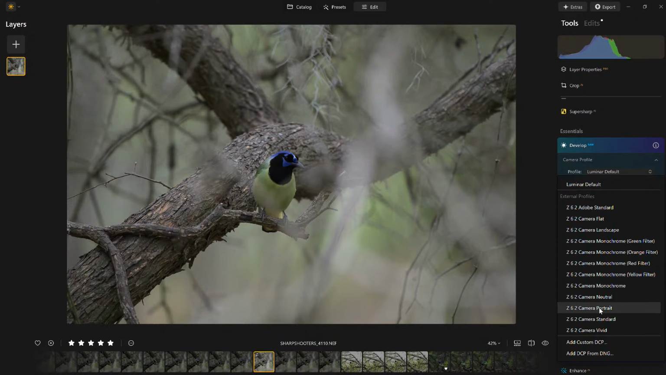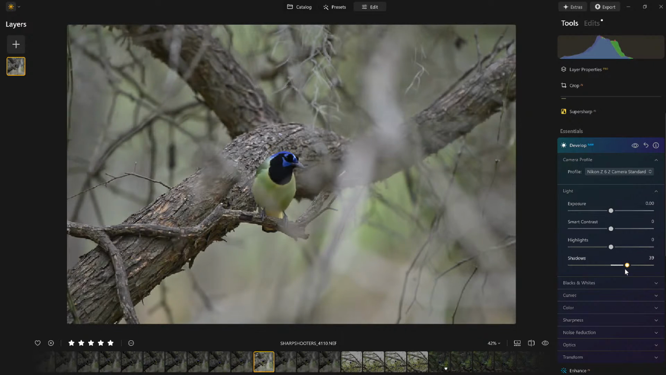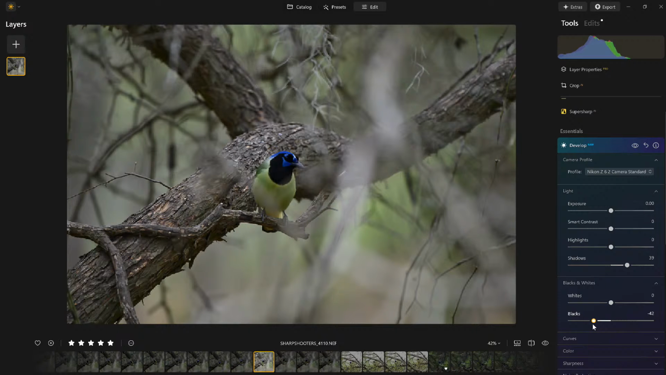So I'm going to come up here to portrait for my camera. Portrait and standard seem pretty good. I'm going to go to standard. I like that. I'm going to bump up the shadows a little bit and then enrich the black tones.